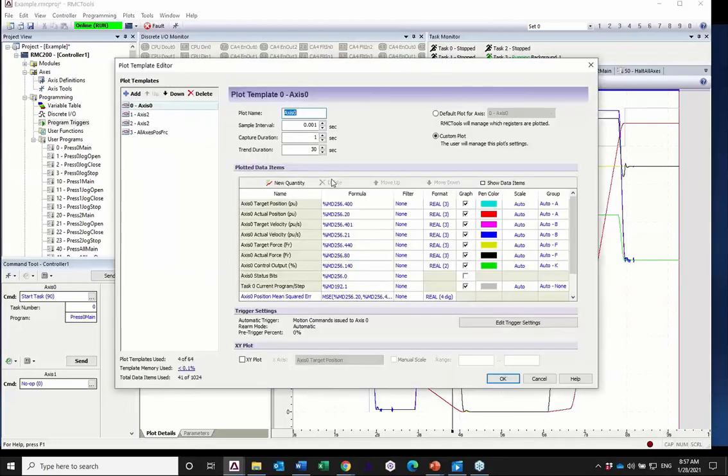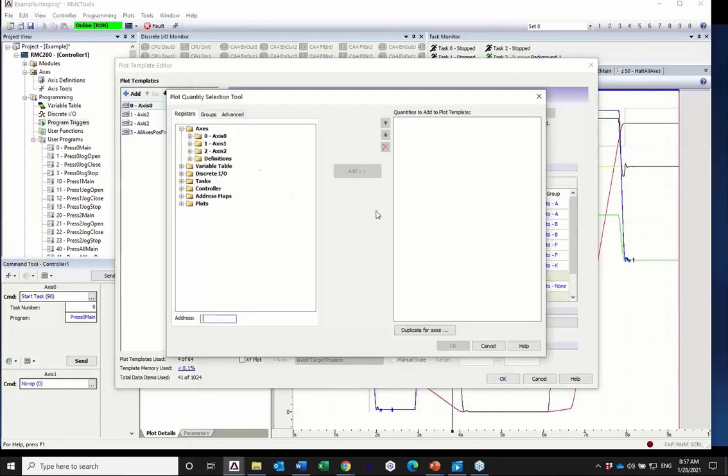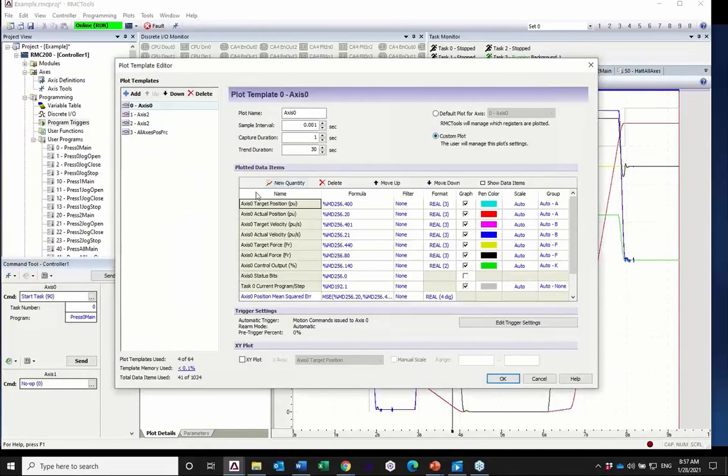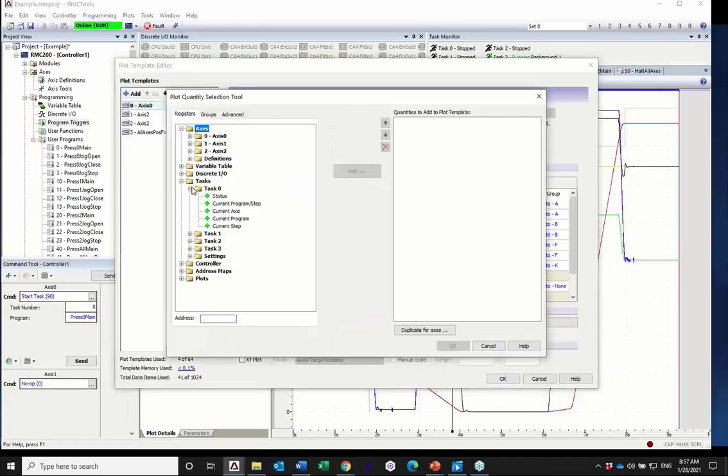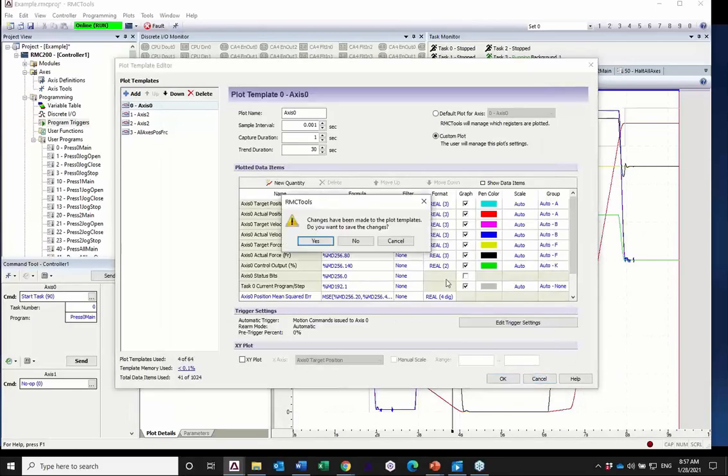If we go into the plot templates, to add that, we go to new quantity. Of course, you have to choose a custom plot here to have the new quantity. We go to new quantity, tasks, task 0, and current program step will add that for the task into the plot. It won't let me here because I already have it, but that's where you find it.